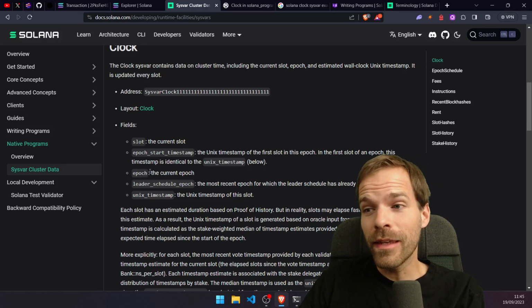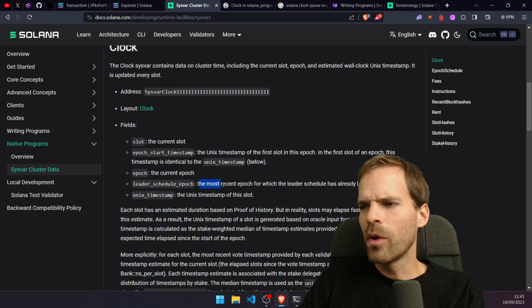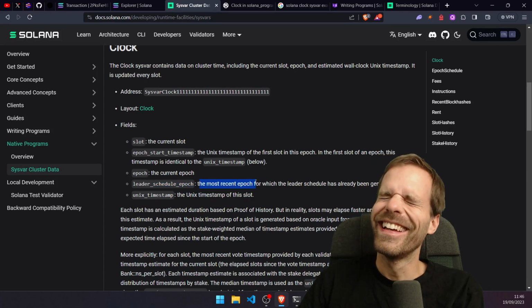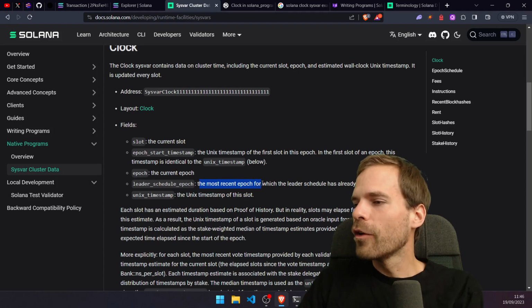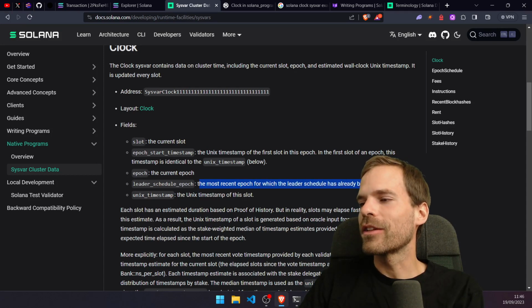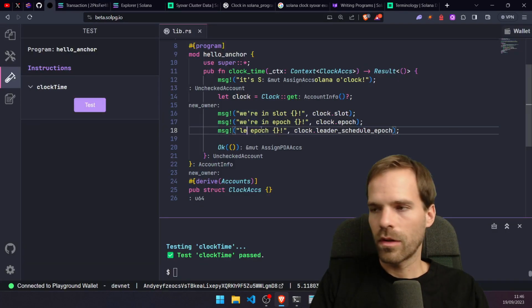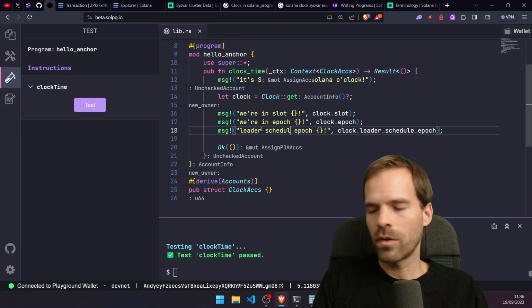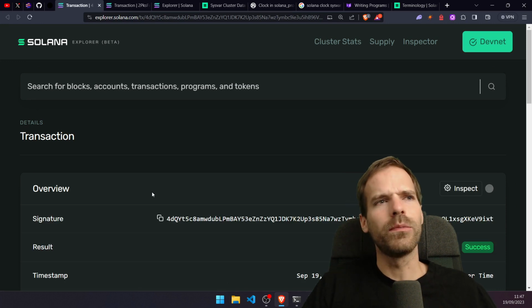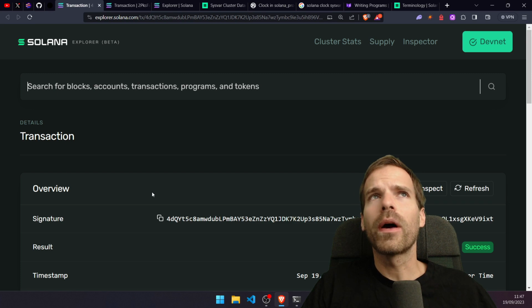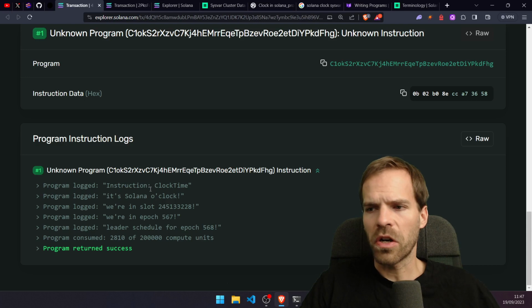Now before we get to timestamps, there's one more field, the leader schedule epoch, which is the most recent epoch for which the leader schedule has already been generated. Let's just have a look at that. What would I expect it to be actually? I would expect it to be my current epoch plus 1. Yeah, current epoch plus 1.